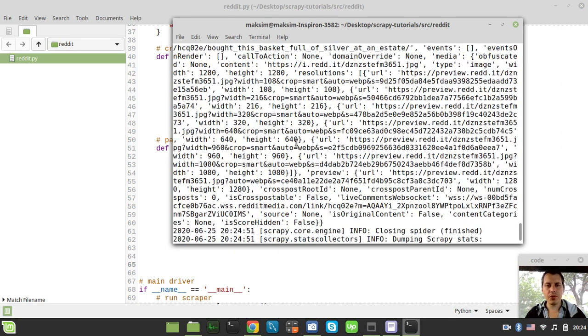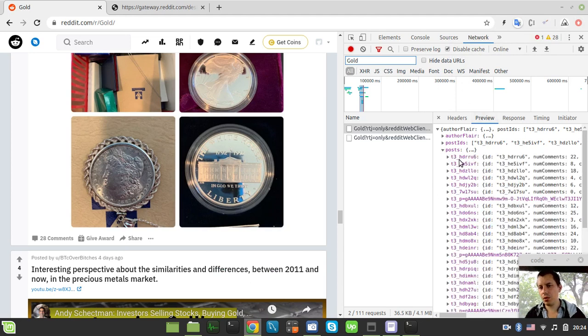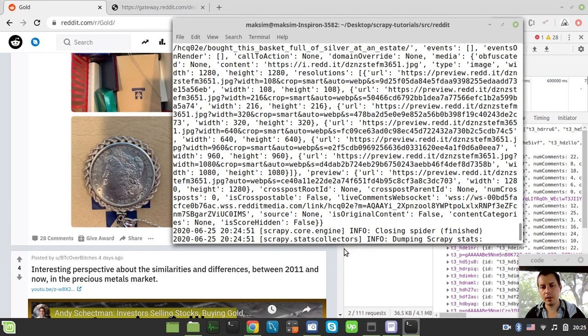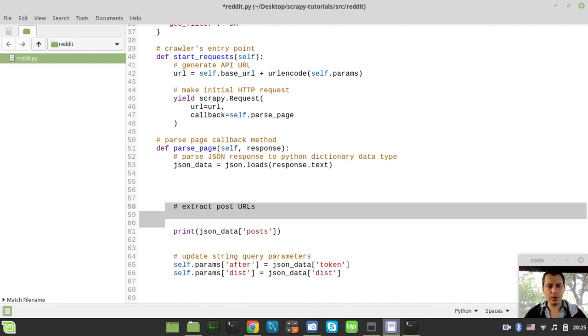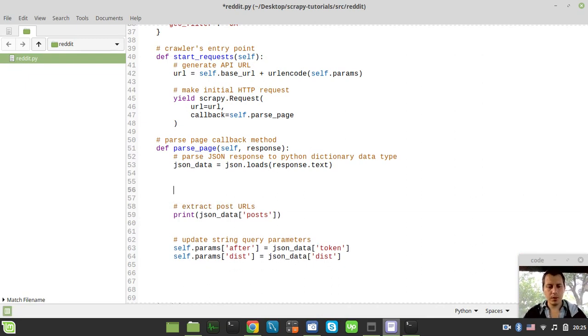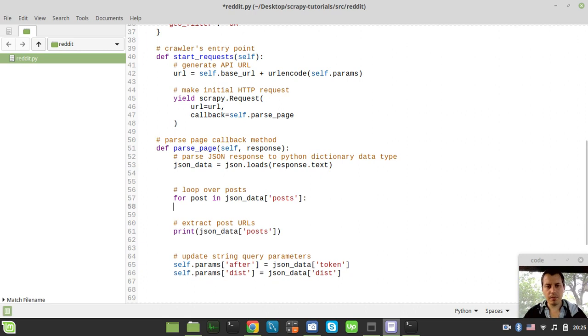Okay, so here are our posts. So this post. So we need to loop over all the elements and then to reference every dictionary as well. So let's actually try to say, before all this, extracting posts. So loop over posts. Okay, for post in JSON data posts, right? And it's a bit tricky here.